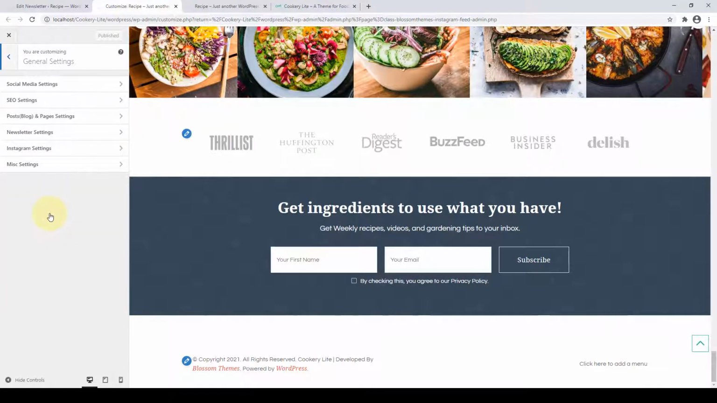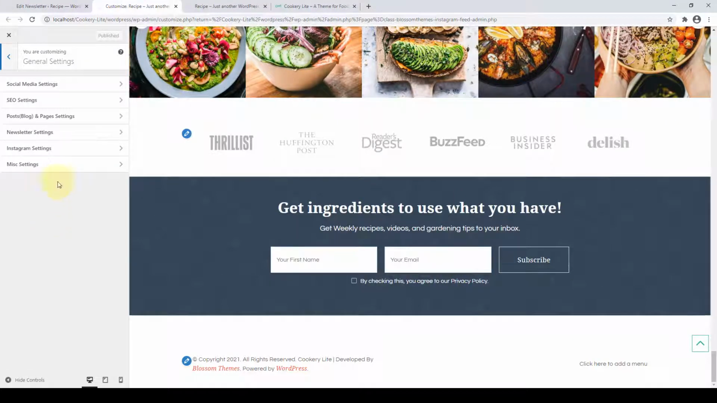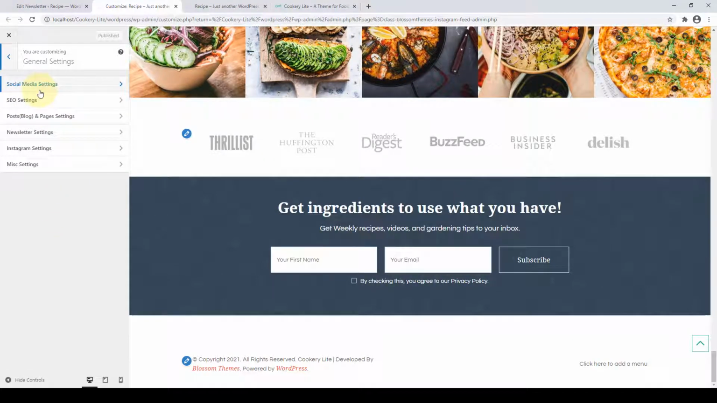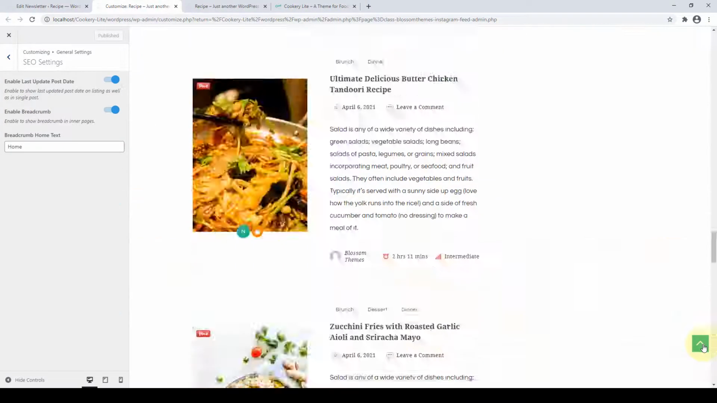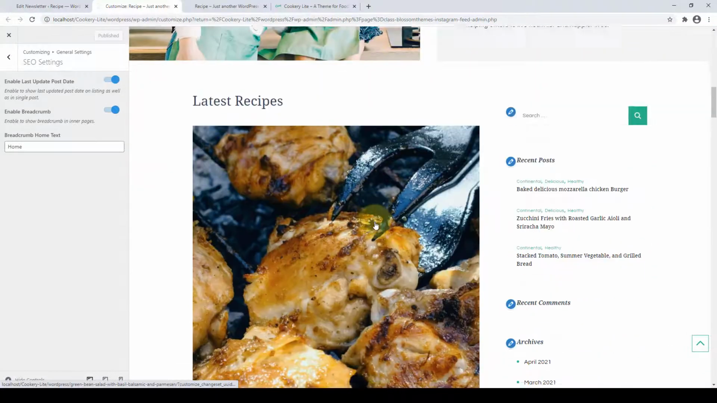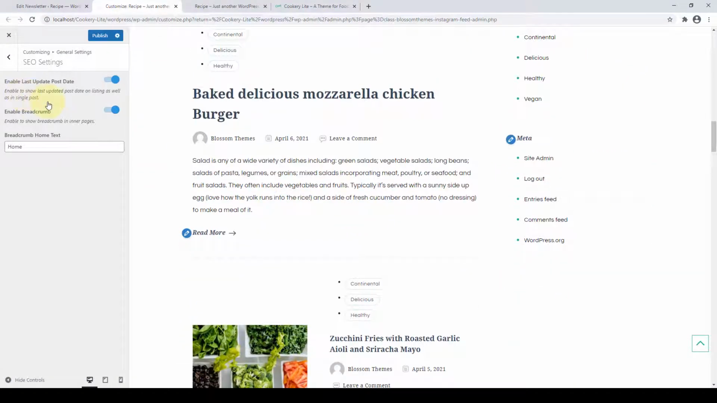Next is the General Settings. Under General Settings, we have already completed Social Media Settings, so we will go to SEO Settings. Let's come down to our posts. The first option is to enable the last updated post date. So any post that you update, the updated post date will not be shown if you disable this option. For now, the updated post date is showing. If you disable this option, then the updated post date will not be shown.